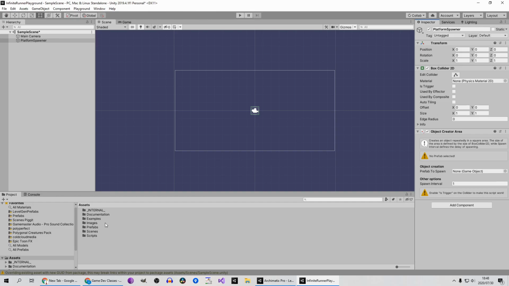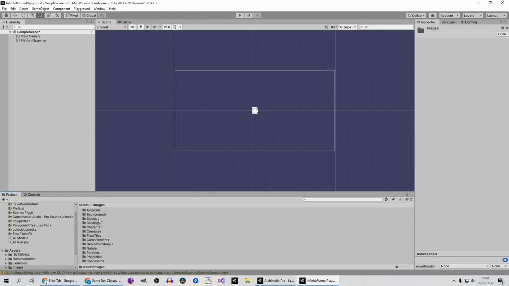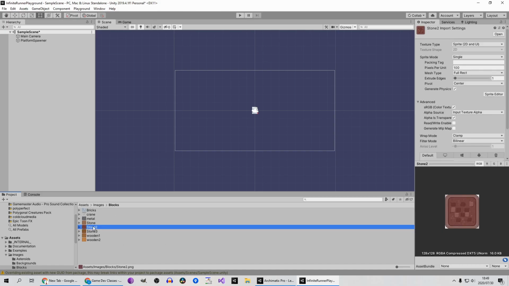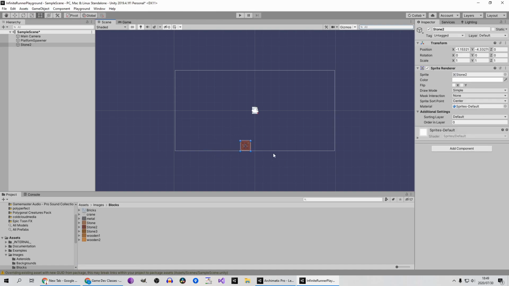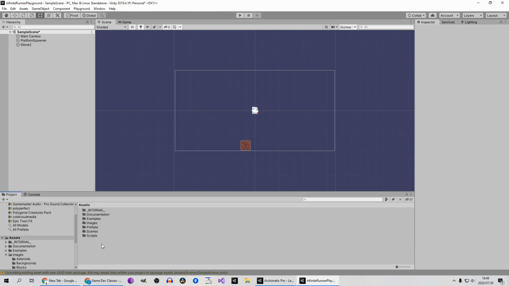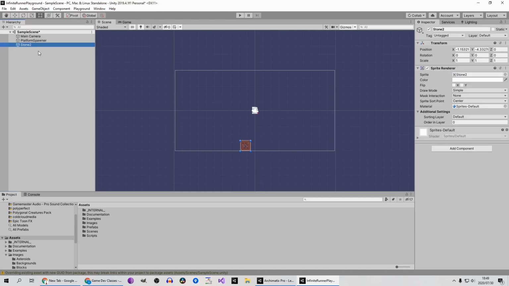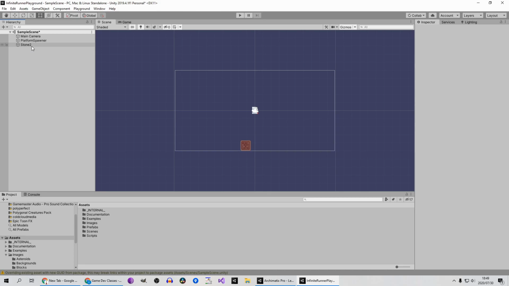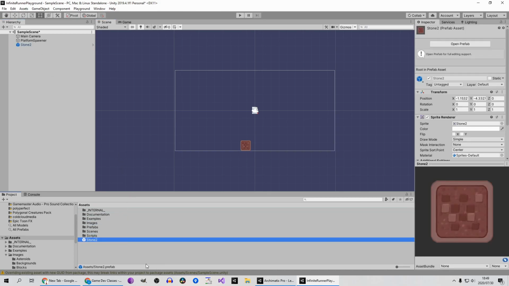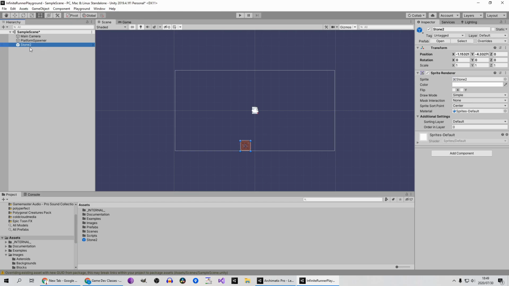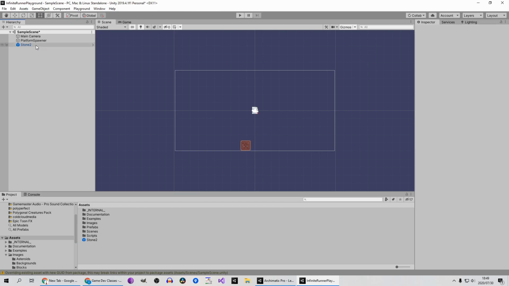So firstly, let's go to images and decide on what we are going to use for our platforms. And I'm going to use the stone 2. It's my favorite one of these images that comes with Unity Playground. And the way you create a prefab, if you remember, is to take whatever you have in your hierarchy and drag it down to your project area. And you will see that your object in your hierarchy turns blue. That means it's now a prefab.